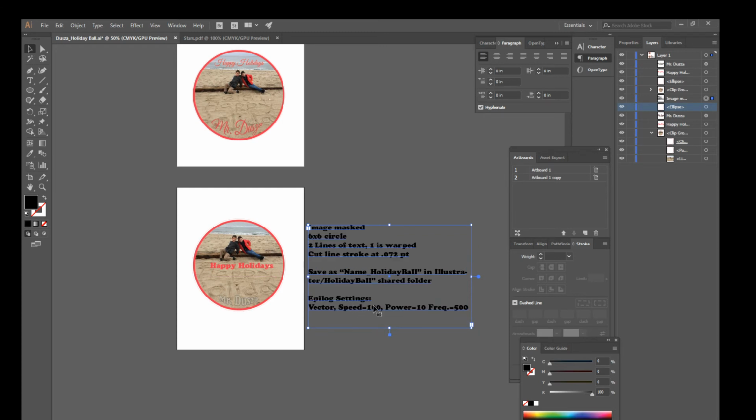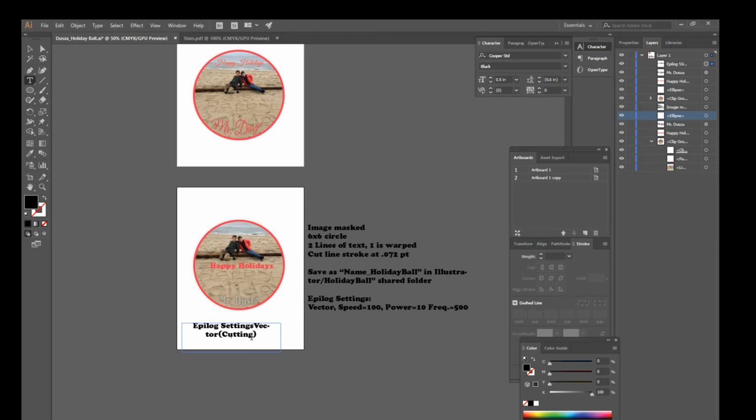I do have the speed and power settings down here. How about we write that so you guys don't forget it when you open up your document. Down here, I want you to write in there that we're just going to be printing a vector. That means we're just cutting. And I'll say Epilog settings. What size font do I have here? That looks big.